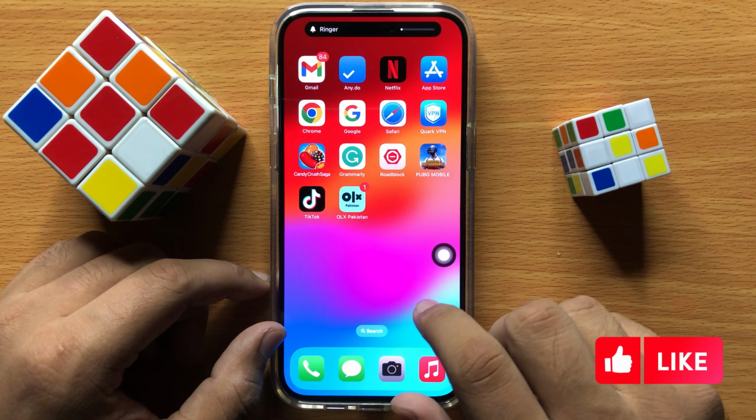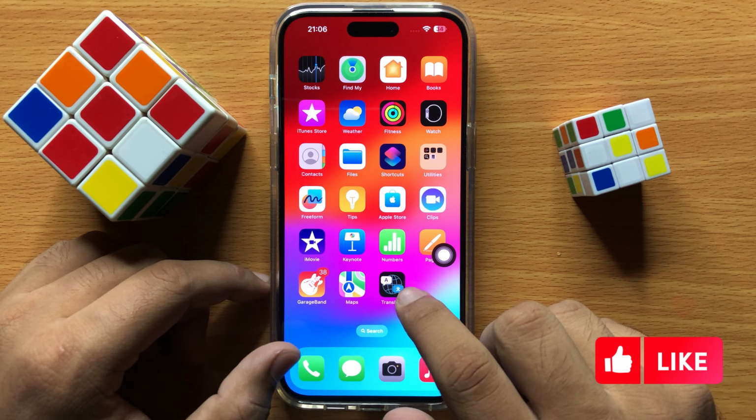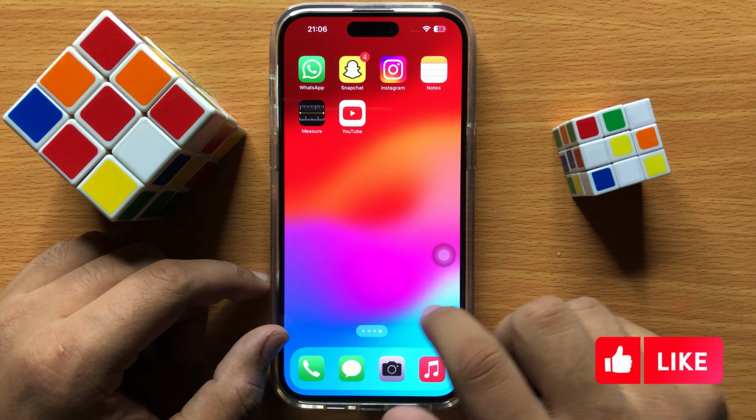So that's how you can use on-screen volume up and volume down key on iPhone 15 Pro Max.